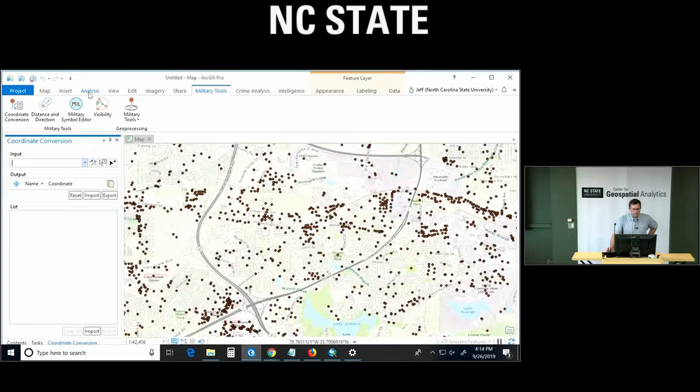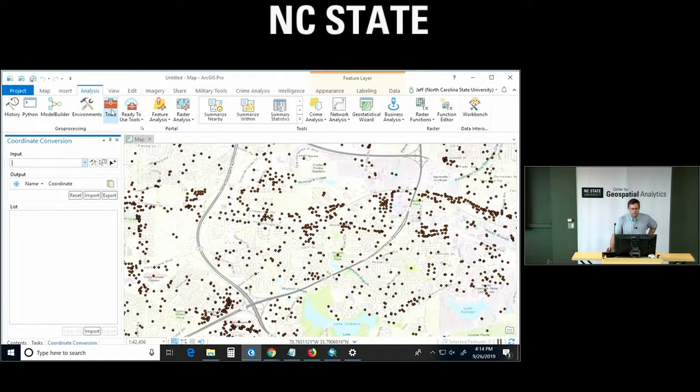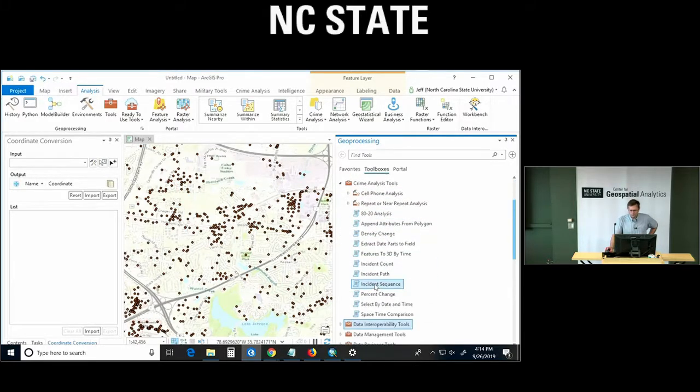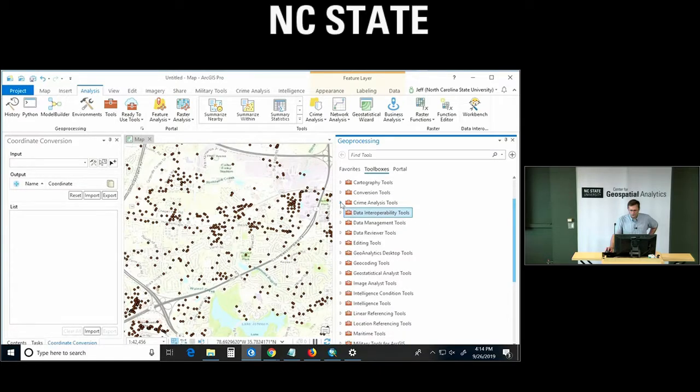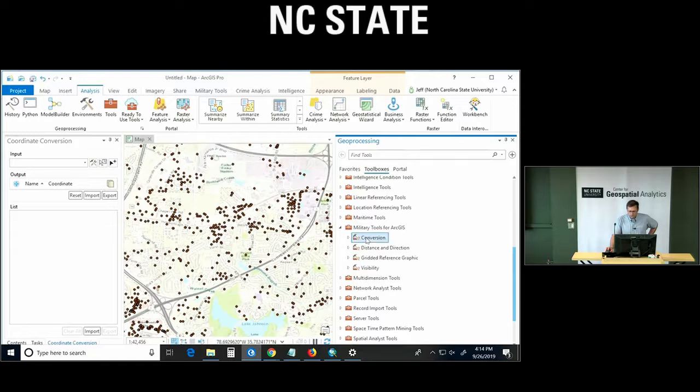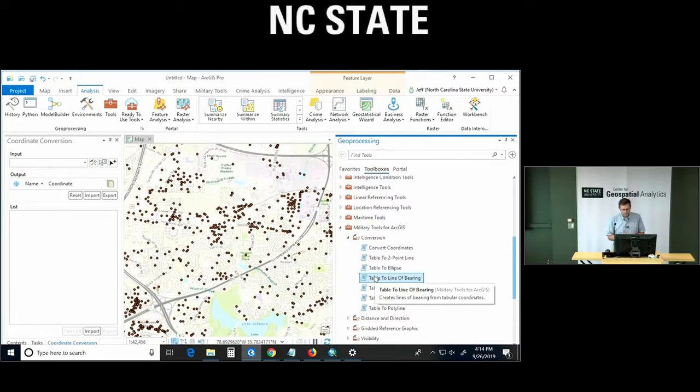Let me go back to analysis. So here's more of the crime analysis tools here. This is the military tools, again, conversion. So of course it's handy to have them here if you're doing Python scripting. You can go in and get the script, load it into maybe a model or something.